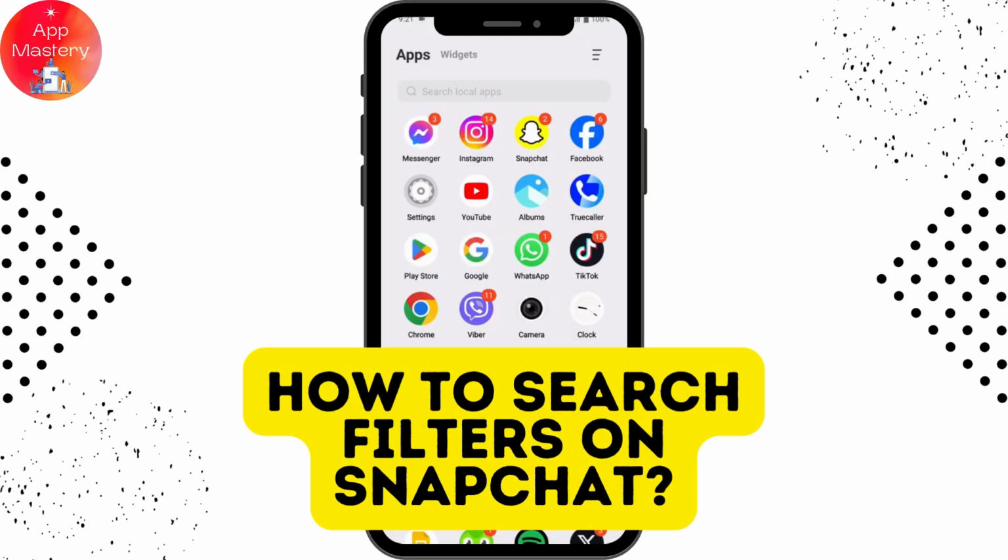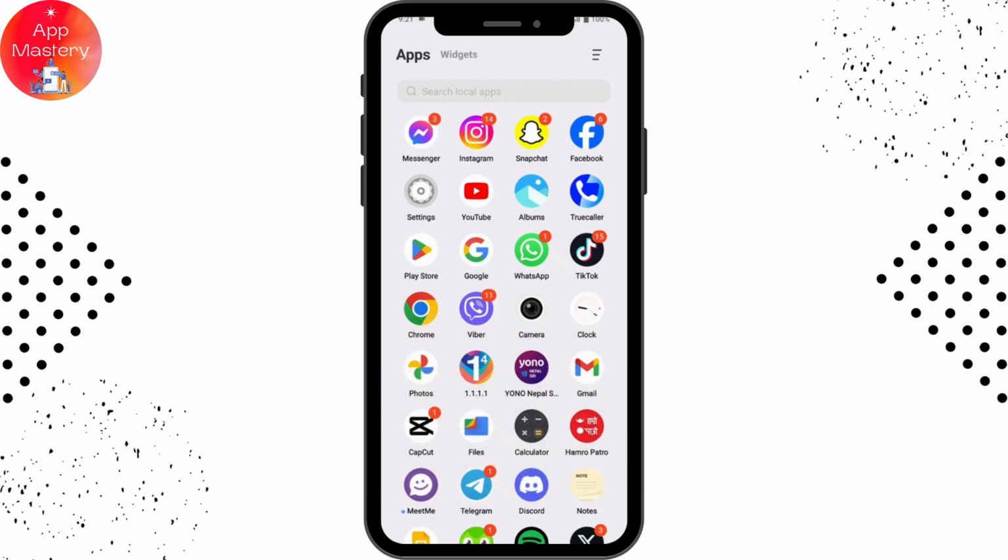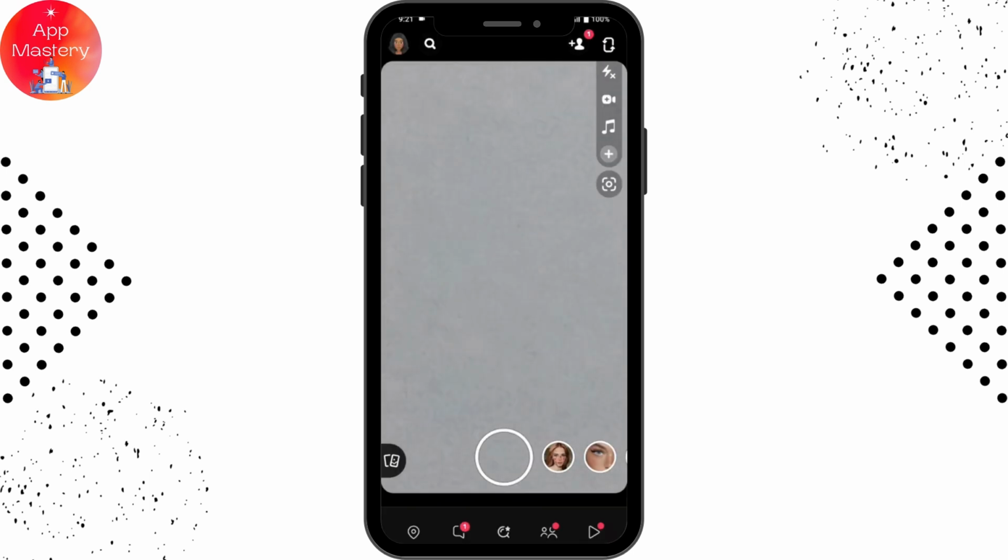How to search filters on Snapchat. So if you want to search for some filters on Snapchat, then what you can do is simply open up your Snapchat application at first. And here, if you swipe right, then you will have all of these filters, right?